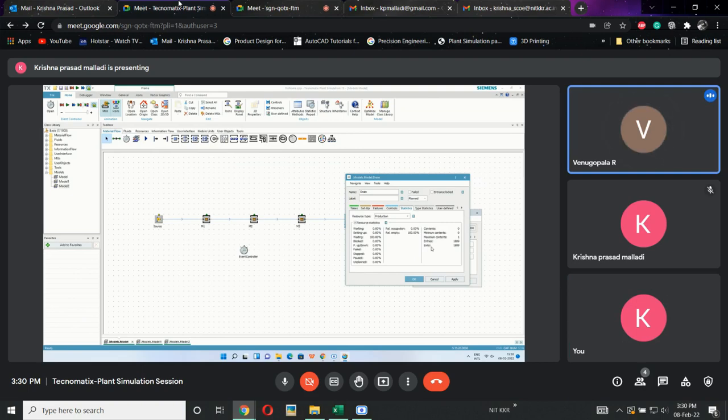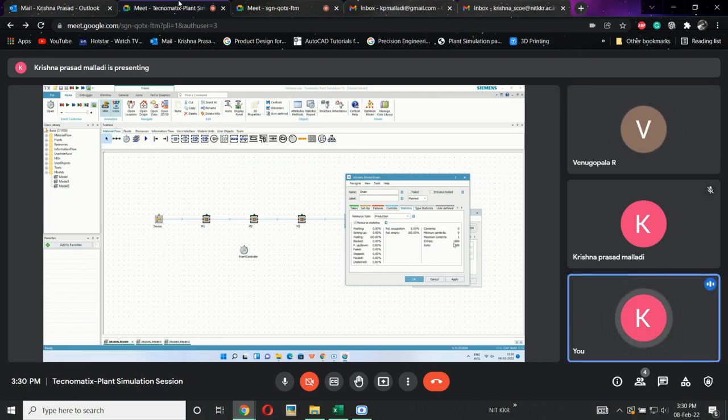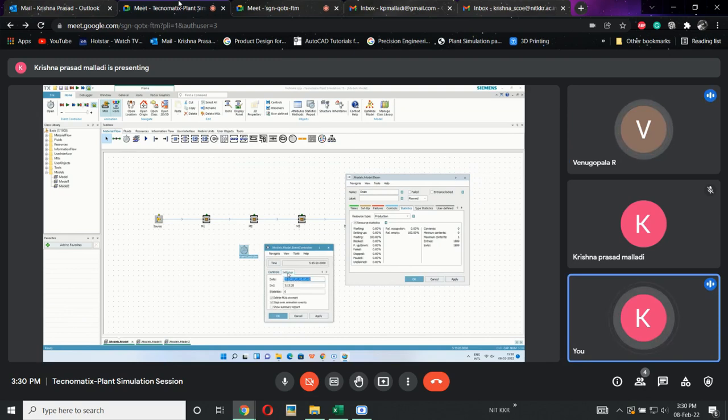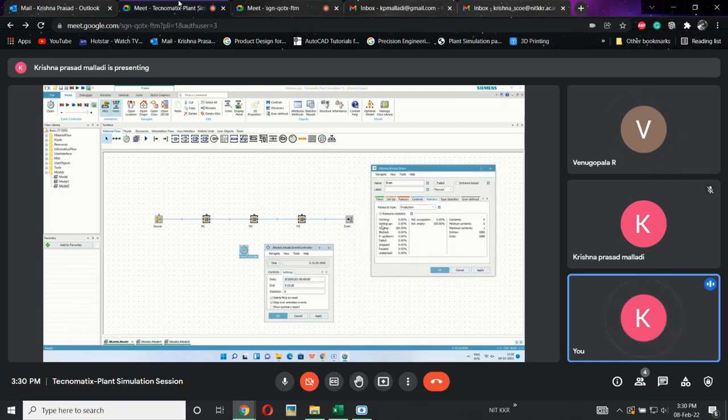I can see that entry is 1889 parts, which means in the given time, a total of 5 hours, this process has produced 1889 parts.